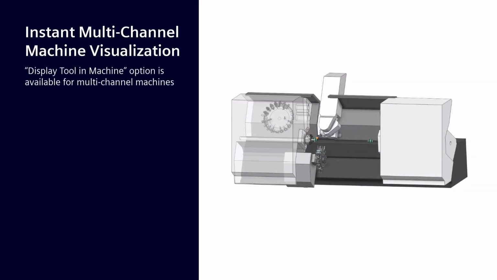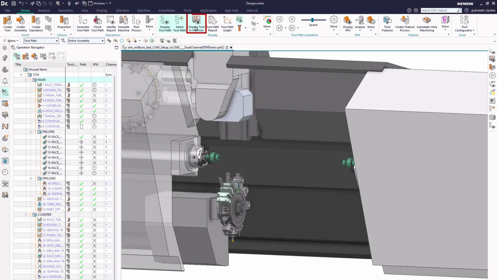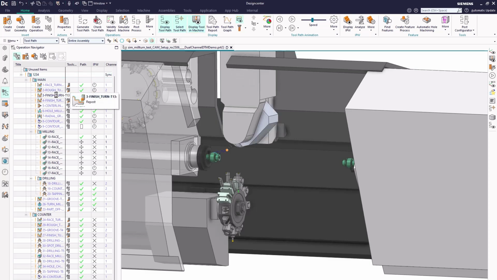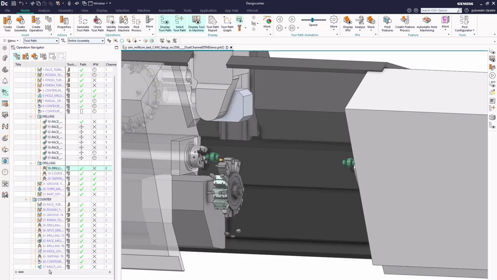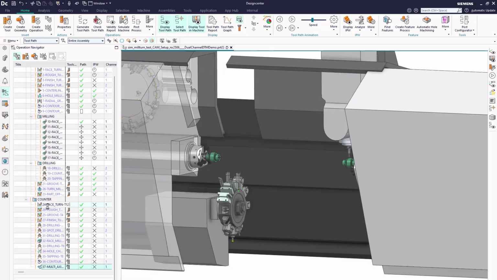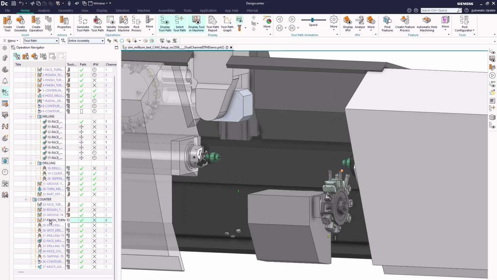The display tool in machine option is available for multi-channel machines. Activating the display tool in machine option on the home ribbon will display the unsynchronized machine state for any operation that is selected from the operation navigator. This works for all channels of the machine. This feature allows for instant machine preview and real-time feedback on the machine state at any time during CAM programming.